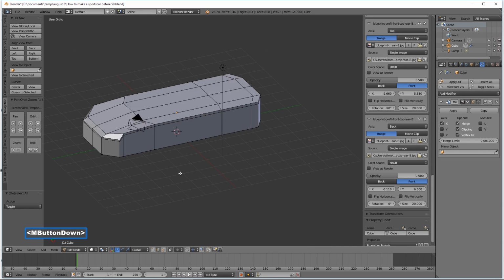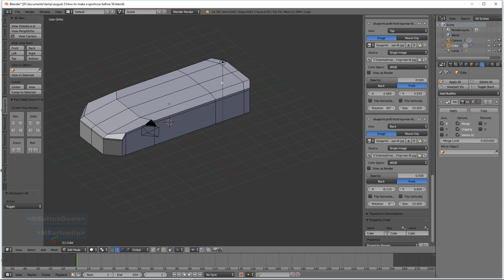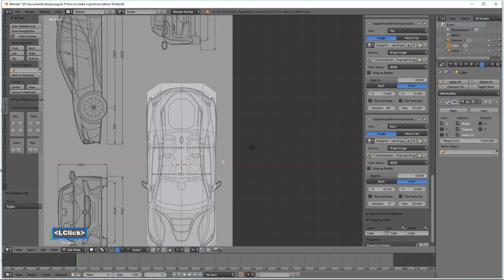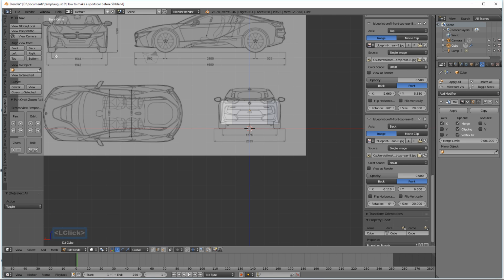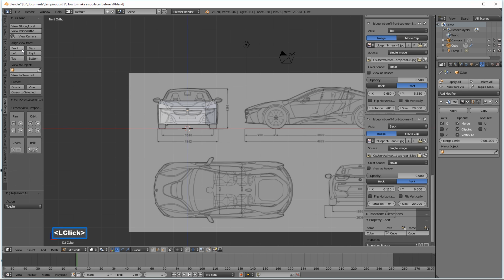I'm holding in my mouse, but now I'm taking advantage of the image going away just to see how our cube is looking. I'm going to take a look at top view, back view, front view. Now I'm going to go back to right view.